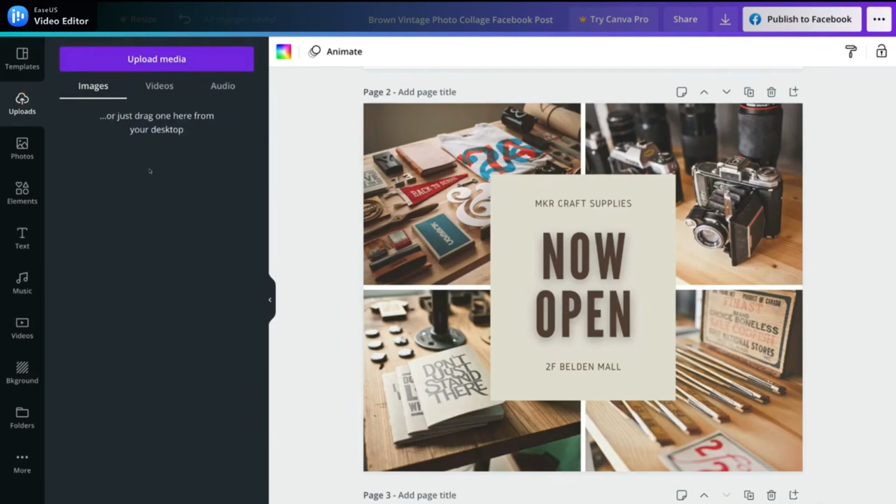Then if we navigate down to uploads, this is essentially where you can upload media to use in your design. So you can upload images, videos, or audio. Once you've uploaded those videos, images, or audios, so media, then you can basically use those in your content on the right hand side. You can simply click upload media, or you can drag files into this section here.